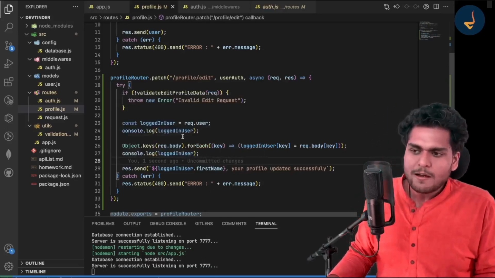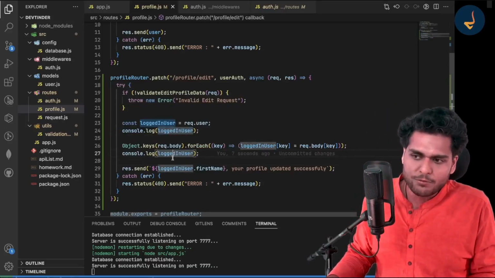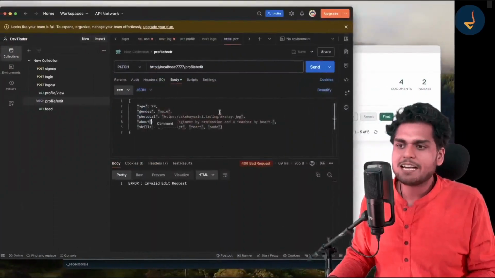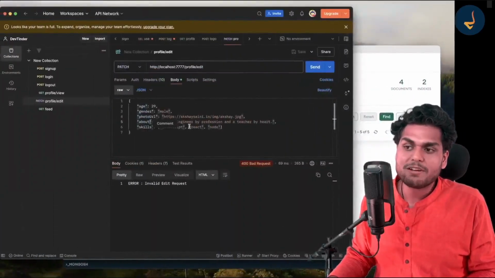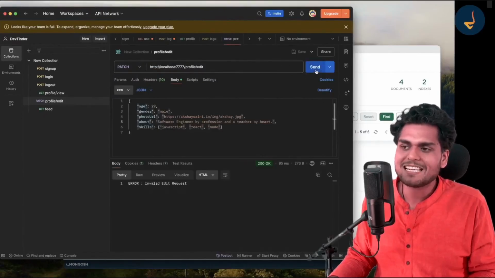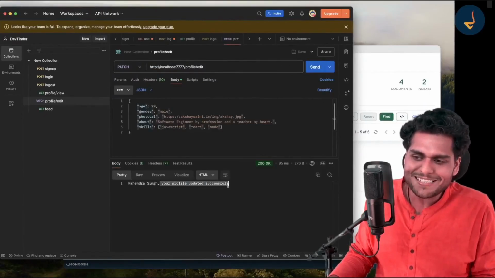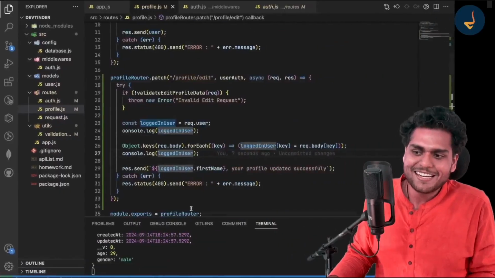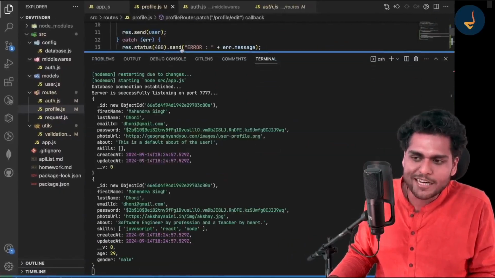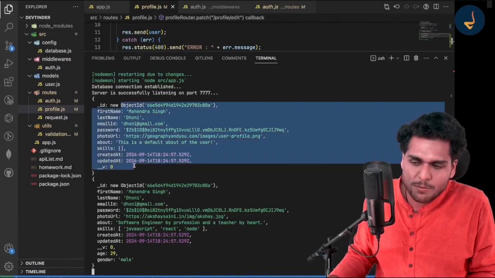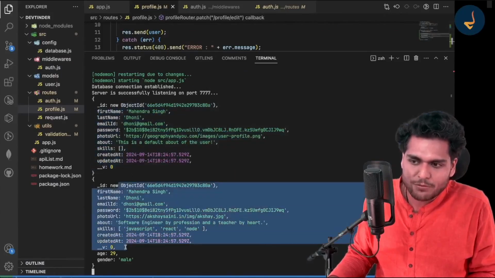So now let me just show you the log before and after the update, right? And let us just hit this API. See, Mahendra Singh, your profile was updated successfully. Okay. Now, let me show you the data. So see, this was the user before. This was the data afterwards, right?